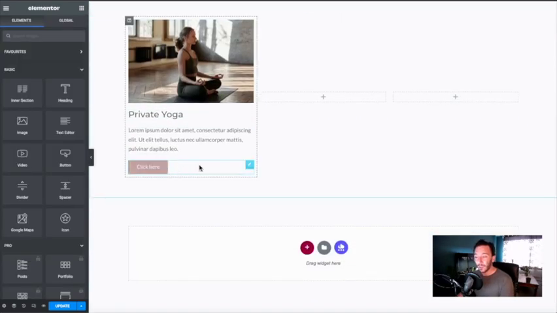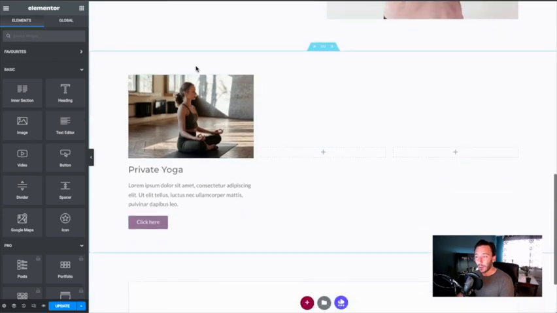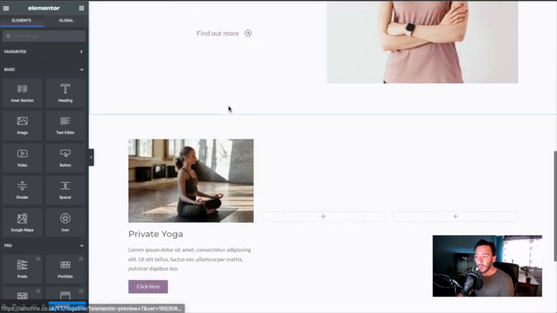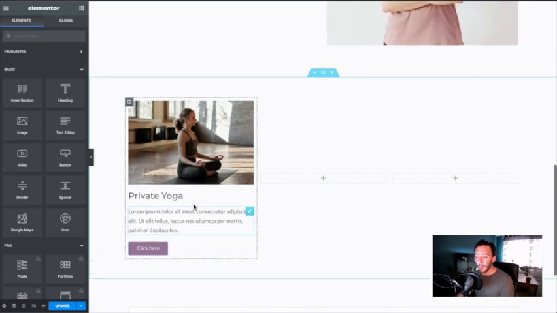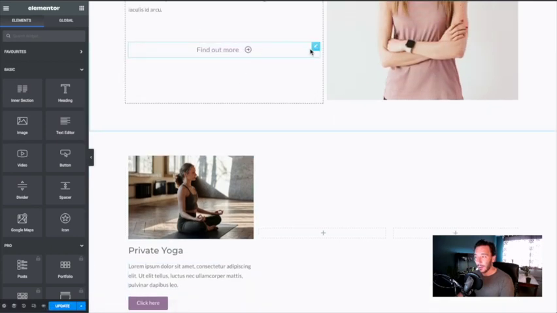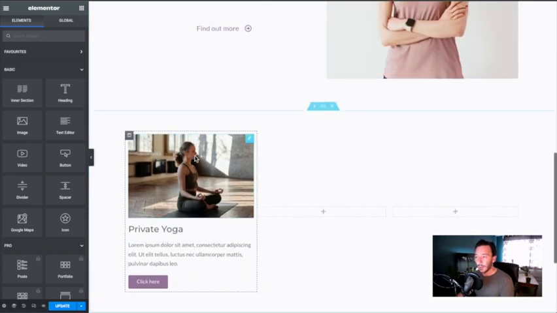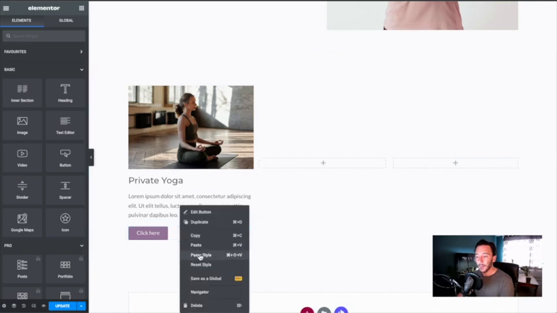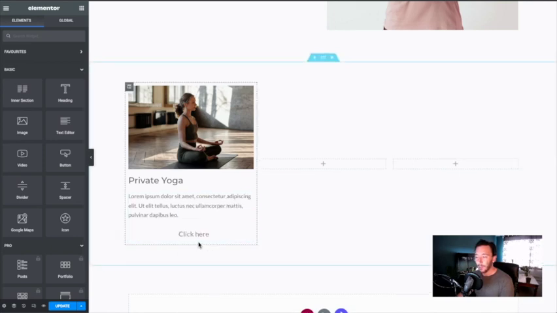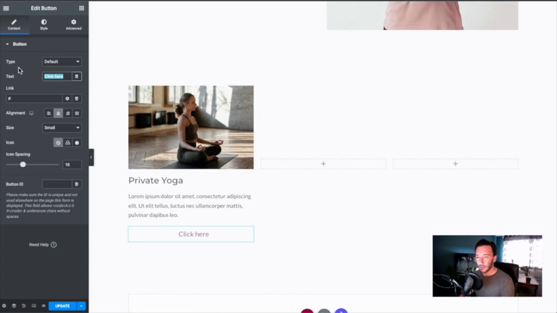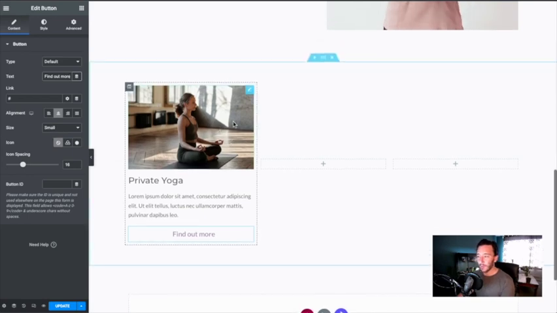That being said, I'm not really a fan of this one. I would like to use something more like this. Now, there are two ways to do that. Watch this. I can right click this and copy and then paste style. So right click, paste style. And you see that we've got click here. It's taken away the background and that looks pretty cool. And then I can change this to find out more. Okay, that's cool. I can add an icon if I wish.